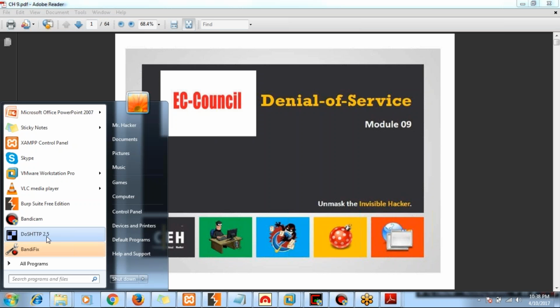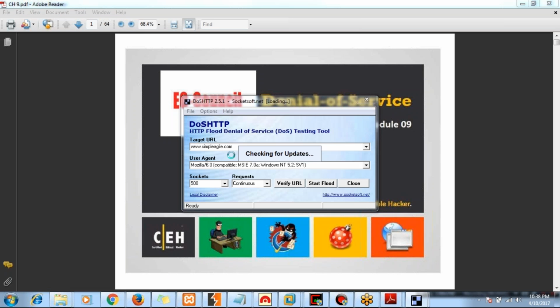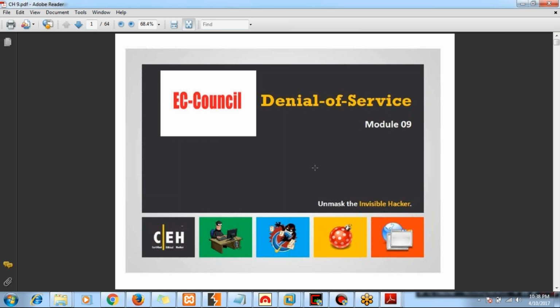Like we can use HTTP tools. This is a very good tool through which you can bring down any website; it will take around 10 to 15 minutes. You bring down a website by creating a lot of connections, a lot of requests with that particular website. So we will use this kind of tool in this module to check if your website is vulnerable to the attack or not. If any hacker tries to create more connections with your website, maybe your website will go down.